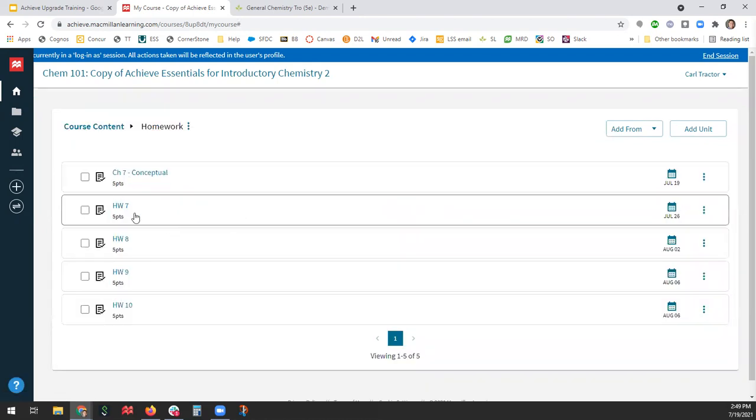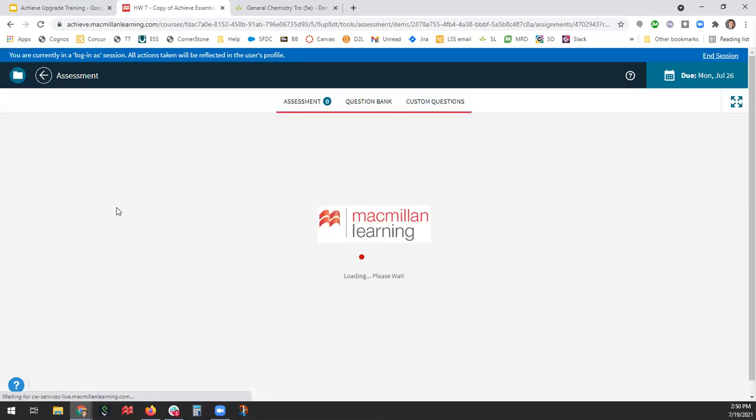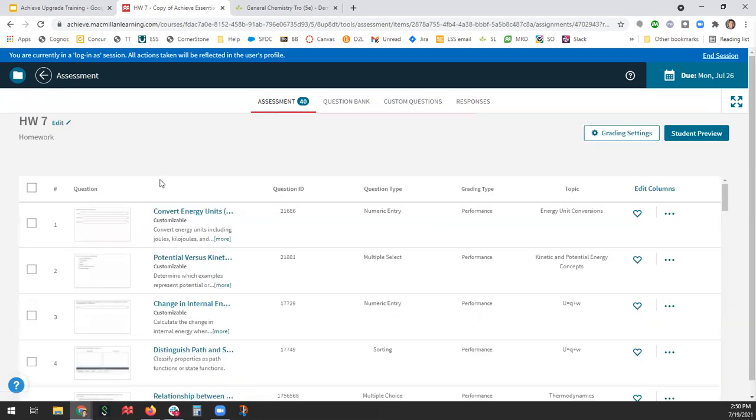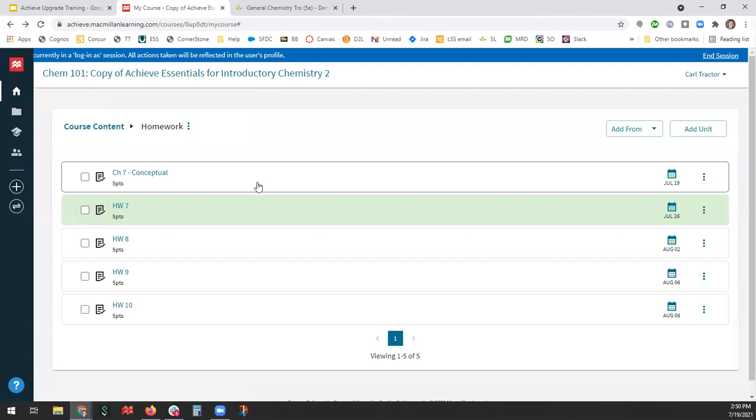I've got that outlined here. Now, each of these homework assignments are going to be the same from your Sapling homework that you imported. You'll have that additional functionality of favoriting questions. Here, you can still write your own custom questions and have access to the question bank, but you'll start off with your Sapling homework questions and your Sapling homework that you created in Sapling and brought over right to Achieve.